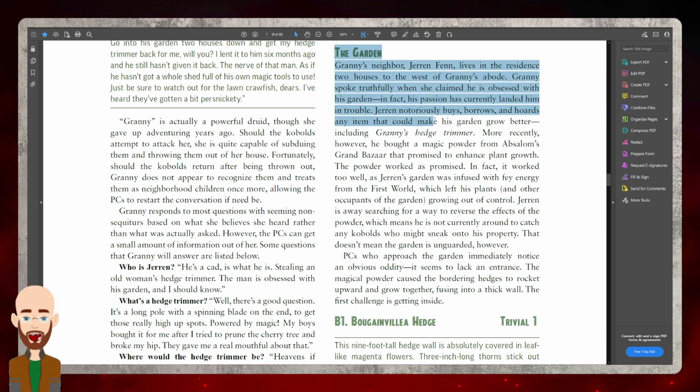So, here we go. The garden. Jaren Fenn lives in the residence 2 house to the west of Granny's abode. Granny spoke truthfully when she claimed he is obsessed with his garden. In fact, his passion has currently landed him in trouble.